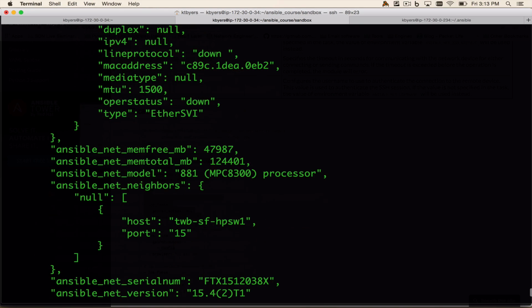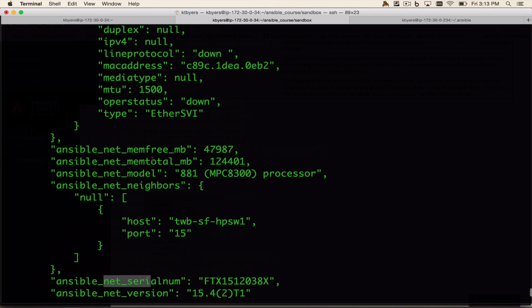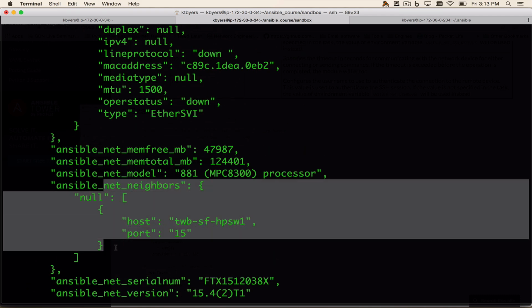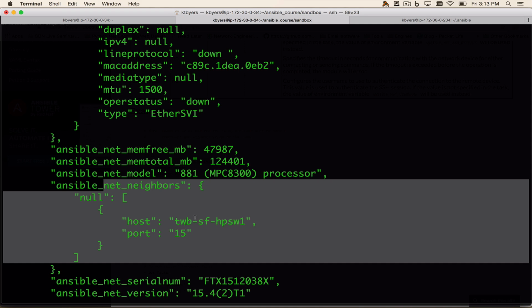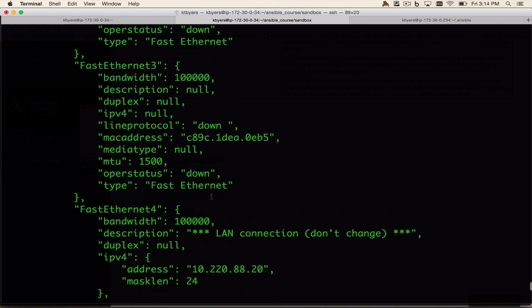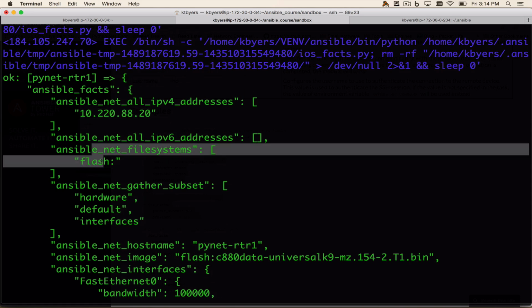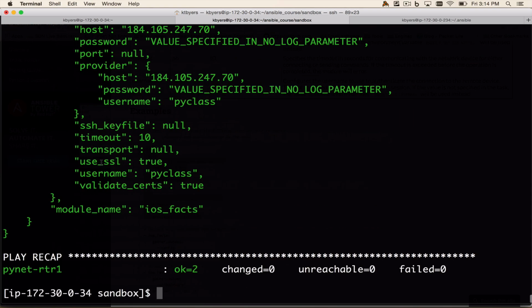Okay, so we're getting some things like here's the OS version, here's the serial number of that device, here's some LLDP information, so it's connected to an HP switch on port 15. The model number, this is in fact an 881. Some interface information. Here we see its IPv4 address. It doesn't have an IPv6 address, and here's its file system, which is using the /: file system.